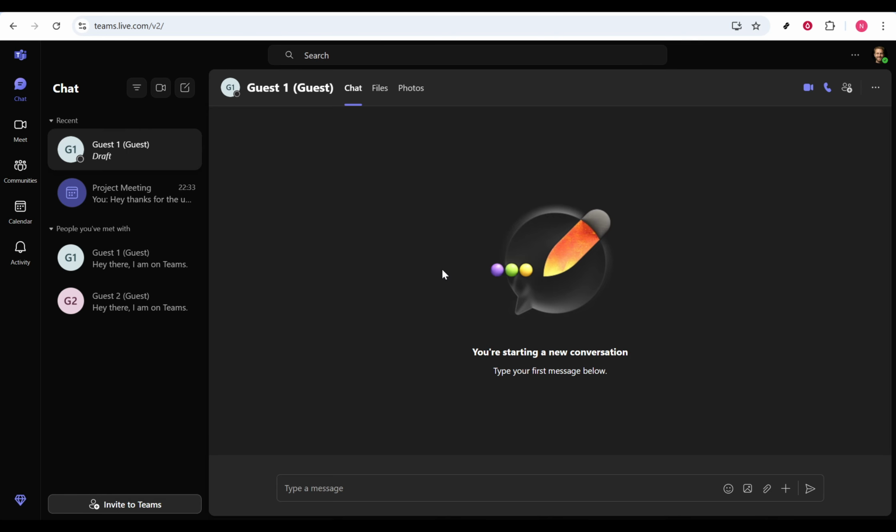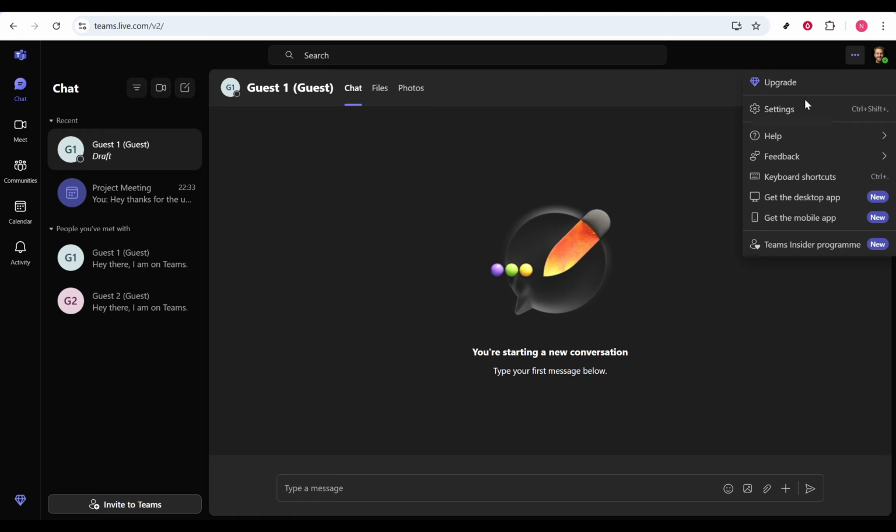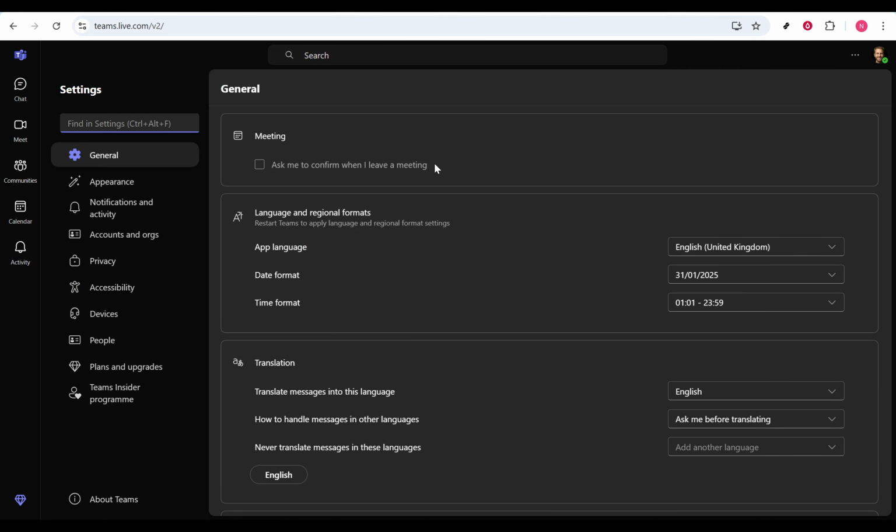First, open Microsoft Teams and sign in if you haven't already. Once Teams is open, look for the three dots icon, often labeled Settings and More. It's typically in the top corner of the app window. Click that to open the menu where you'll find the controls we need. From that menu, choose Settings.